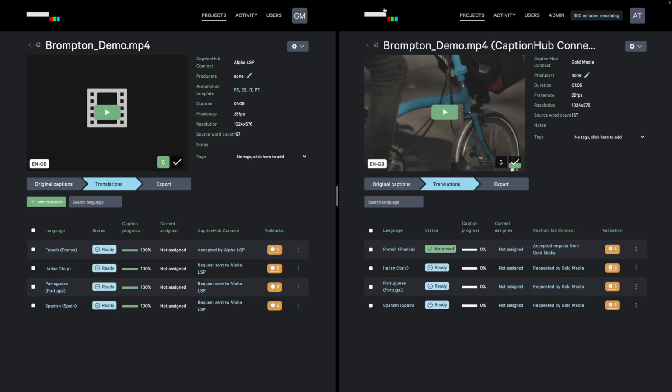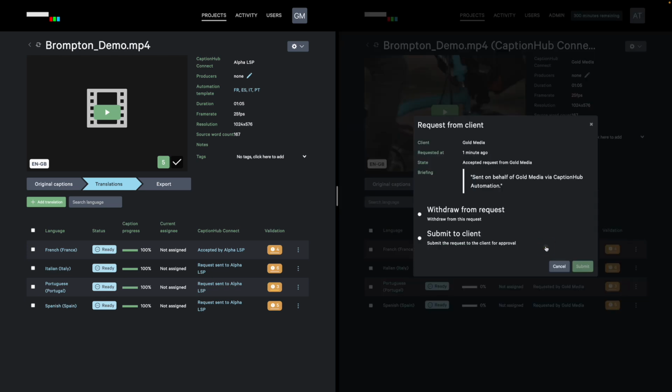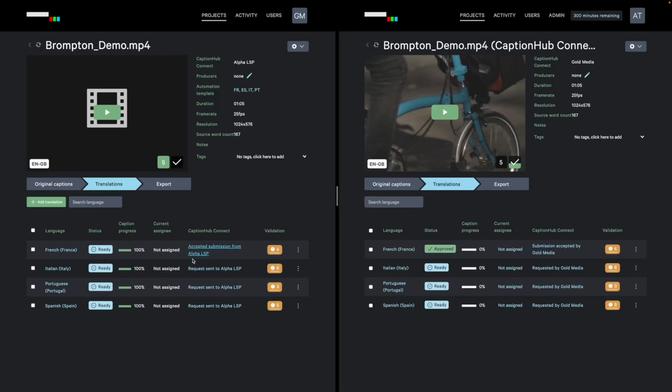I'll return back to my project here. At this stage, I, as Alpha, am ready to return these French subtitles to Gold Media. To do that, I will submit this to the client, like so. You'll see at this stage the client has accepted the submission from Alpha LSP, and they are still awaiting the remaining translations to be sent over. Once all translations have been returned, Gold Media can determine what they'd like to do next, which may be exporting those subtitles or rendering them onto the original file.